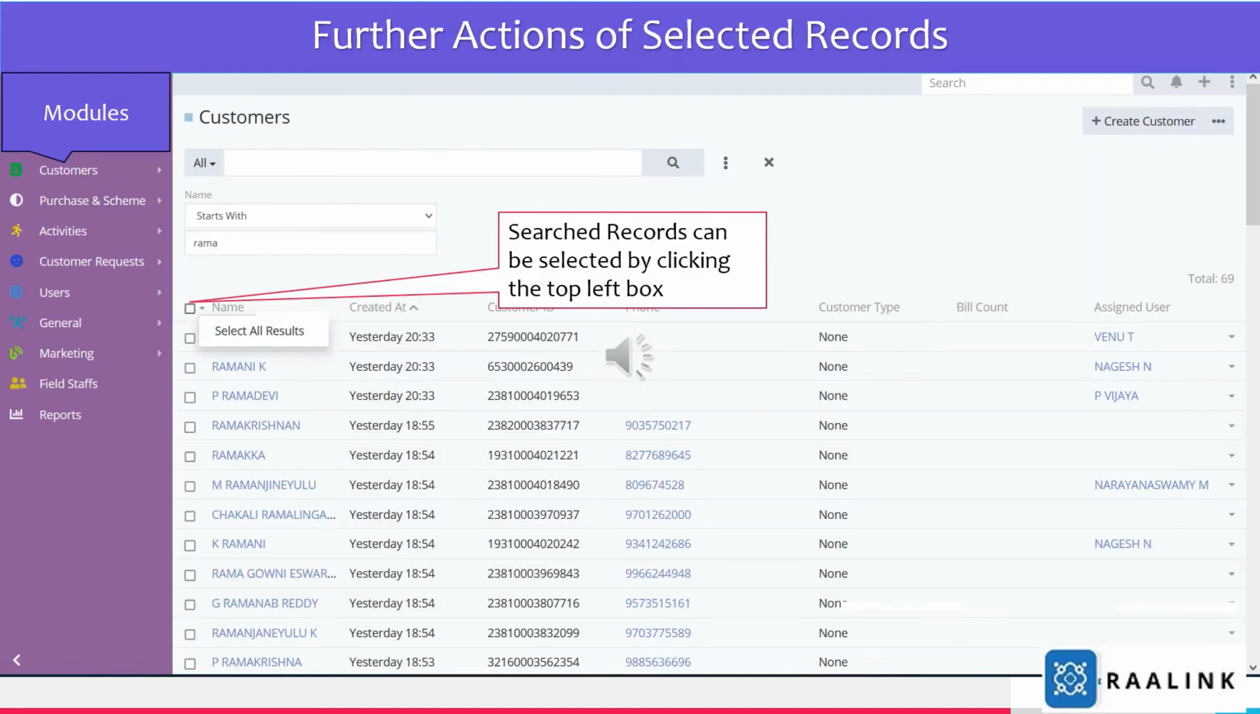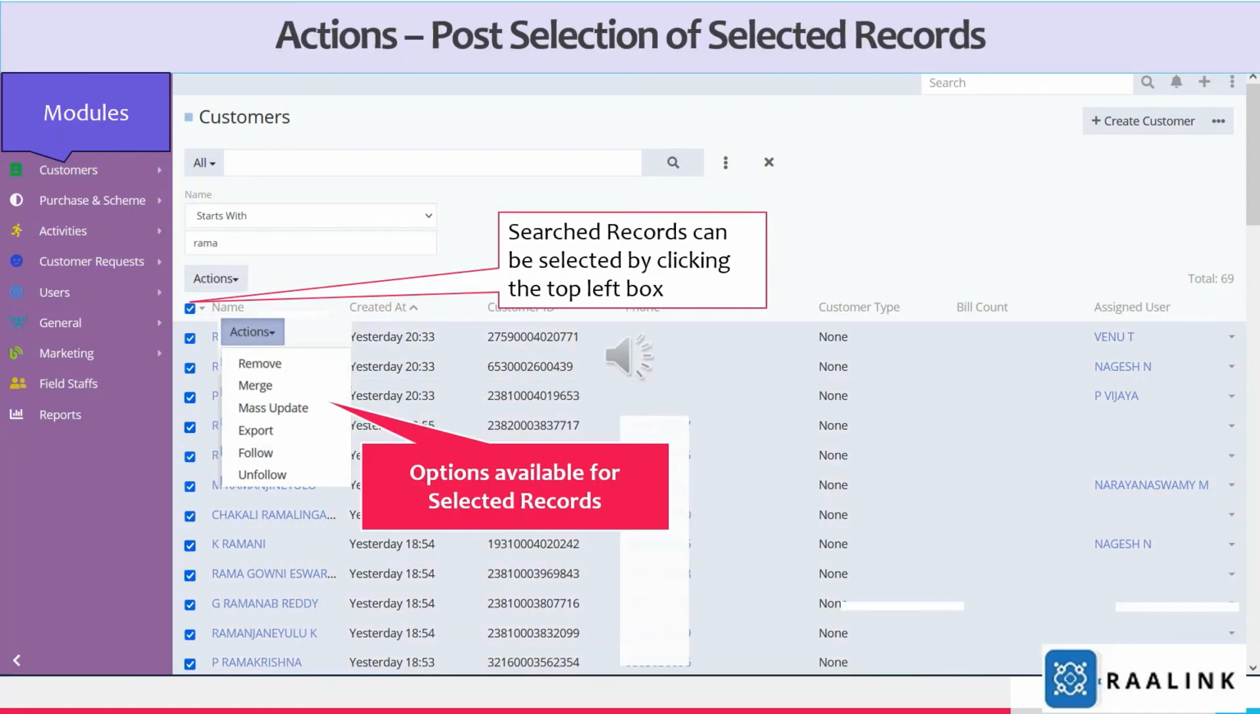CRM facilitates bulk actions on selected records. These can be done by selecting the rows or records and clicking on the action button at the top of the rows. The action button will appear only when you select at least one record in the list view. Most actions available for selected records are delete, mass update, export, follow, and unfollow. The merge option is available only for the administrator, used for merging duplicate records.